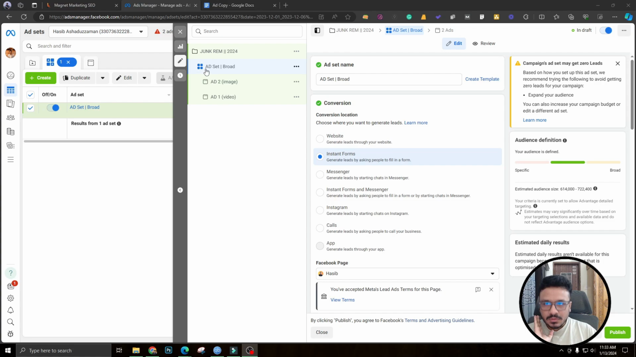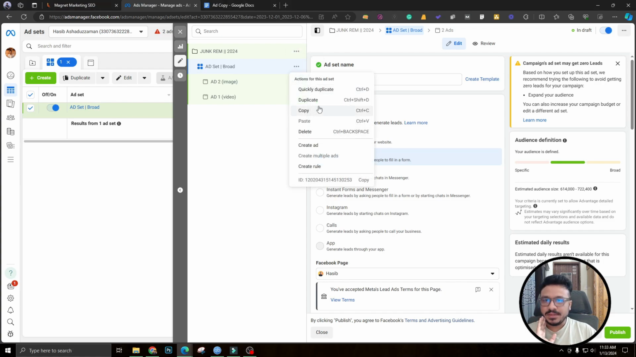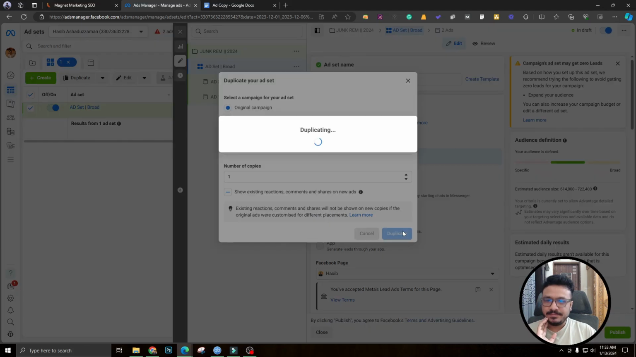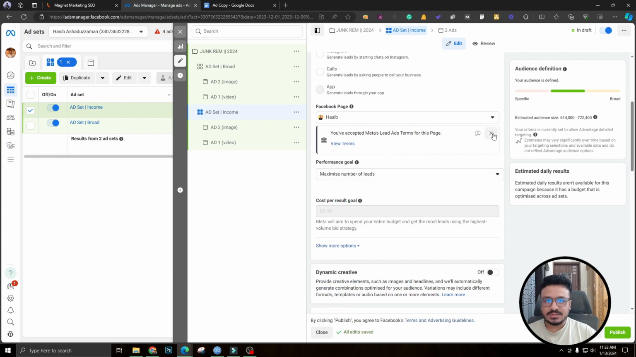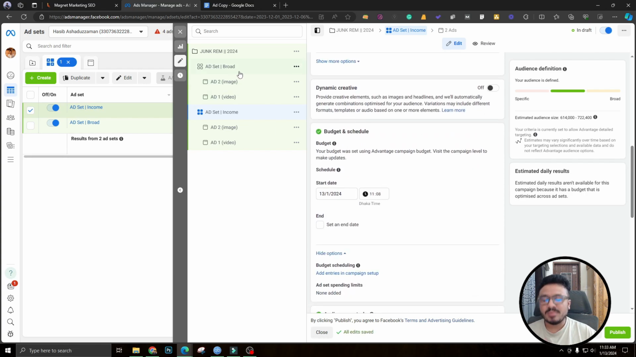Now, with everything done on the first ad set, I'm going to just duplicate this ad set entirely. And I'm going to call this income. What I mean by that is I'm going to change the targeting a bit for this one. Remember, for the broad ad set, we actually didn't target anything apart from some interests that are similar to the people who would actually look for junk removal.